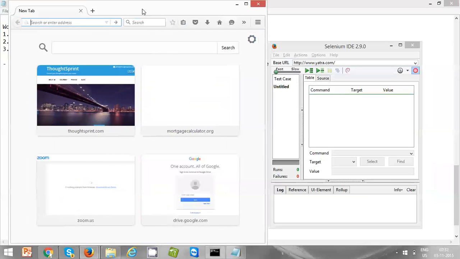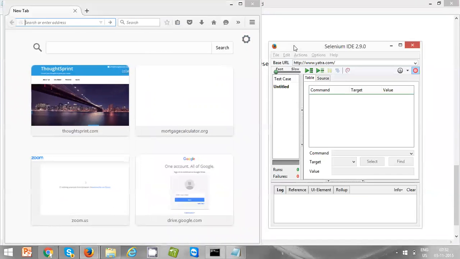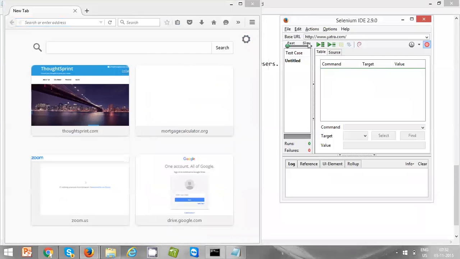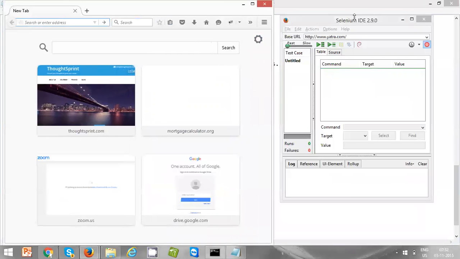So let's try to perform some operations on the Firefox browser and see what happens on the Selenium IDE. When you open the Selenium IDE from the Firefox browser, by default it will be in a recording mode. Remember that it will be in a recording mode. Whatever operations you are going to perform on the Firefox browser, you are going to see all those operations recorded in the Selenium IDE. Let's see one by one.